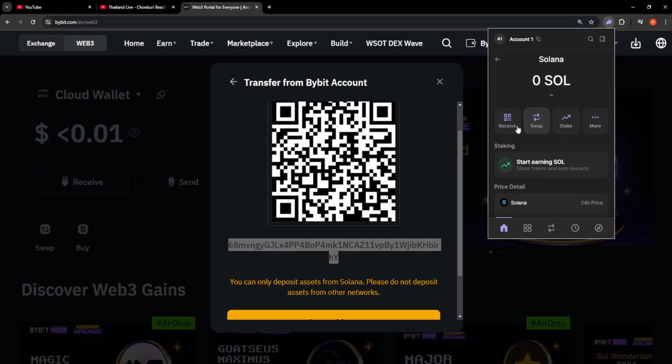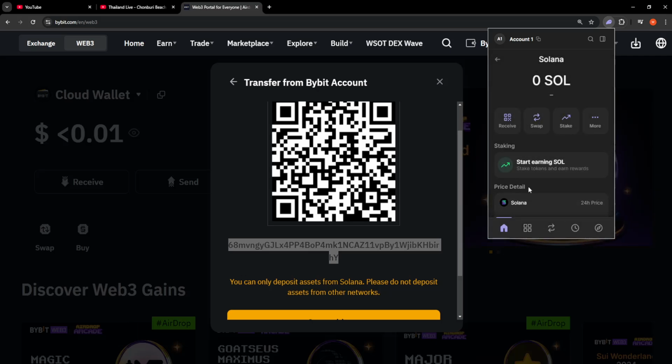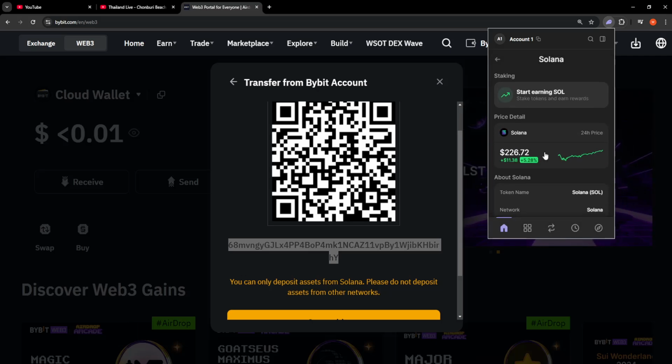And here you should see an option to withdraw, and I currently don't have it, but basically what it's going to look like is this. So if you have any Solana, you will click on withdraw here and you will paste the address which we just copied from our ByBit wallet, and you will paste it, type in the amount, and you will send your Solana.